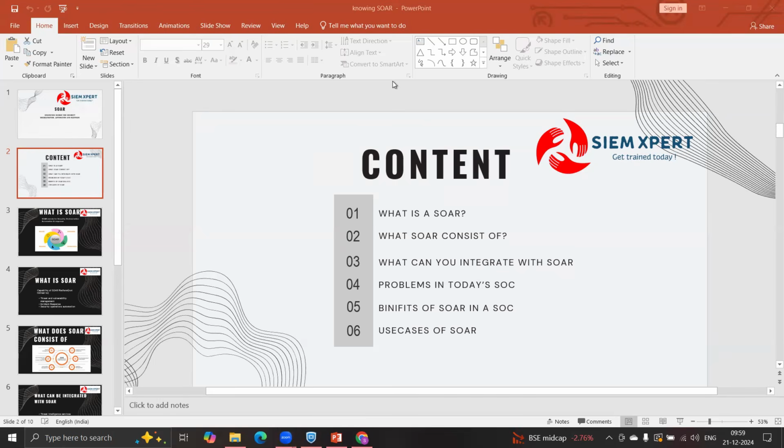Question: how many playbooks are we going to implement in this course? It's not like I have a count in mind. We'll see how things go, and based on that, we'll create. But definitely we'll do lots and lots of playbook tasks here and there.